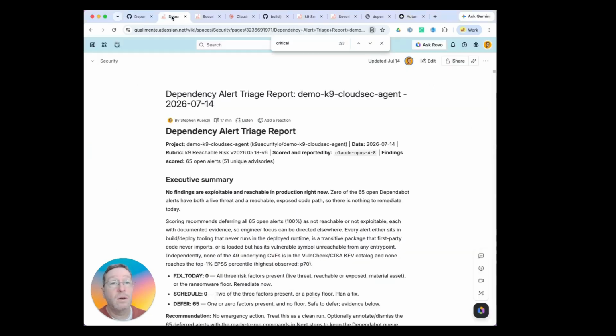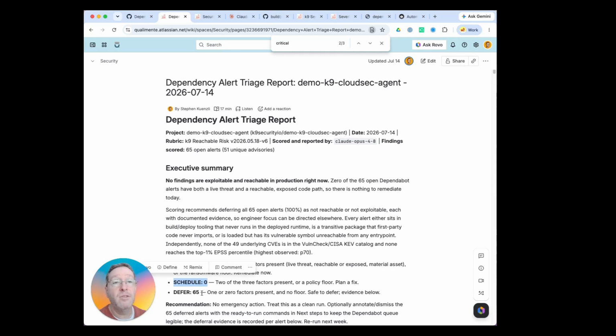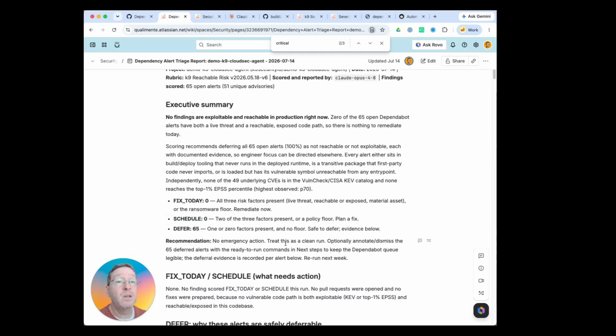An agent scored the risk of each of those dependency alerts overnight and found that on a risk basis, there was none that needed to be fixed today, zero that even needed to be scheduled, and all 65 could be deferred. And that's because the vulnerabilities weren't reachable in the code base. They were in unrelated code.